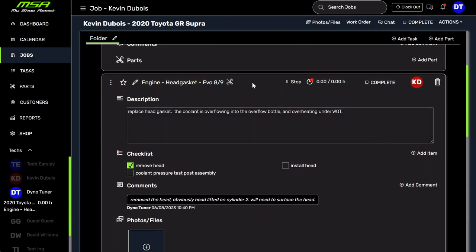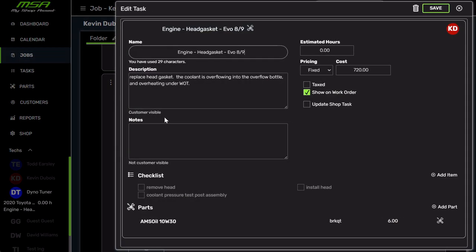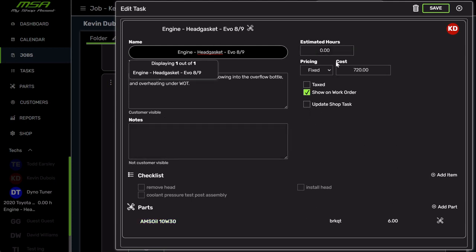So we've got the timer running on here. If you ever need to change the pricing of it, you will click the pencil. This is a user permission-based feature, so you can configure whether or not the technicians can view this page. If you don't want them seeing the price, then you don't need to enable them to be able to see this. But you can configure it from hourly, fixed, book hours, or none. And I'll go over all that in the how to make tasks and how to manage tasks video. But for this case, we have a fixed price of $720.